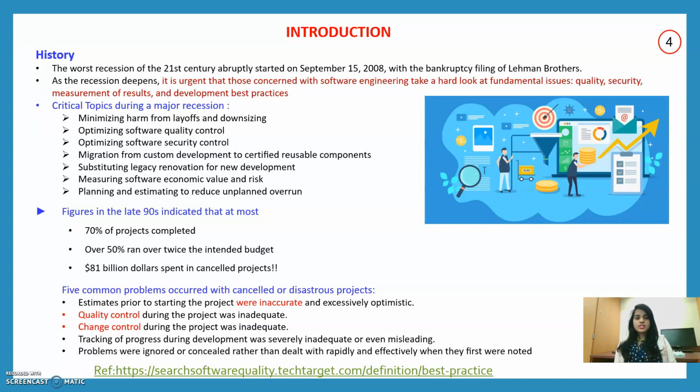Here we go to the introduction. We go to the past. In history, we had the worst recession of the 21st century, which abruptly started on September 15, 2008, and many companies were lost. Critical topics during the major recession were minimizing harm from layoff and downsizing, optimizing software quality control, optimizing software security control, and so on.